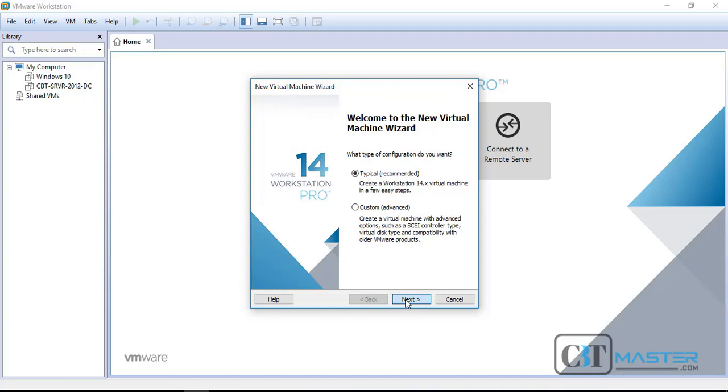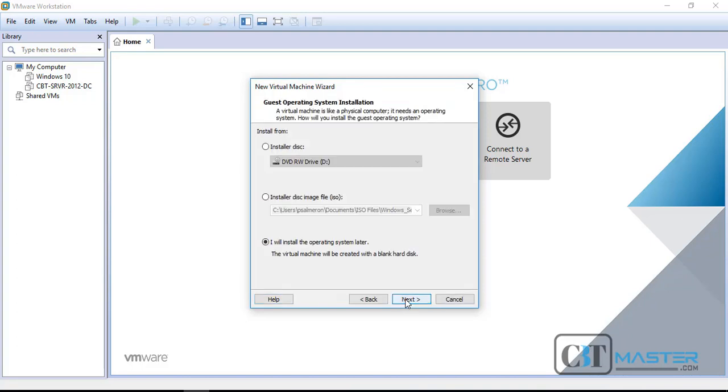Select typical and click next. Now we have to select the media type. If we have a CD-ROM or DVD, then we choose the first option. If we have an ISO image, then we can browse the image and then click open and leave the image there. But now we are gonna select, I will install the operating system later, so we can make some additional changes. Click next.